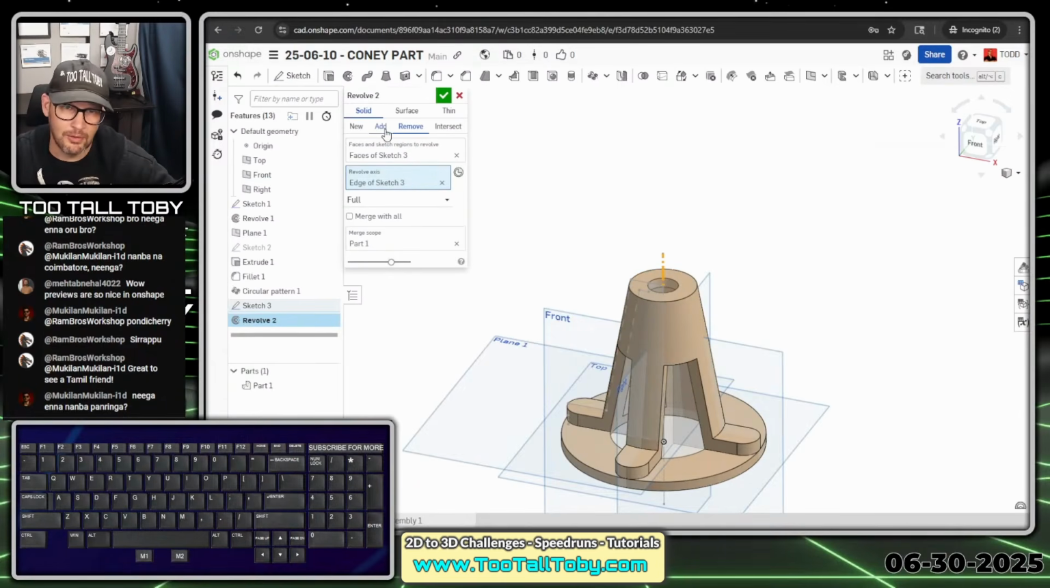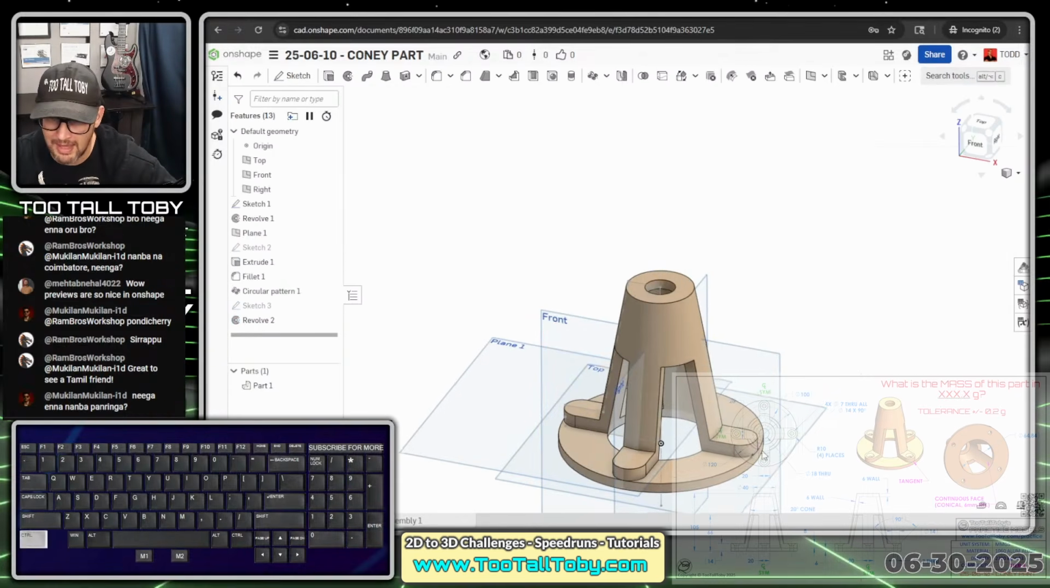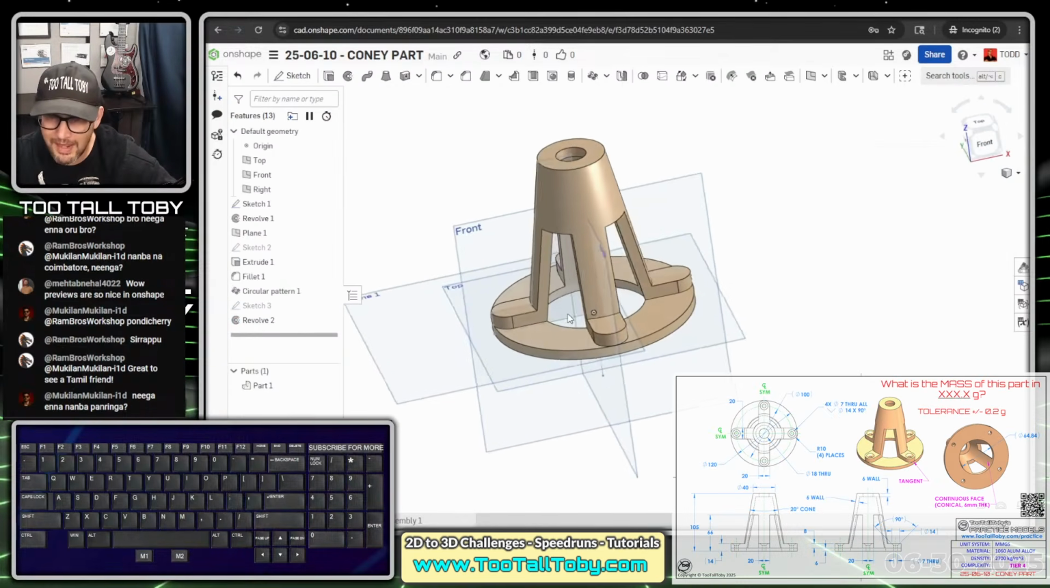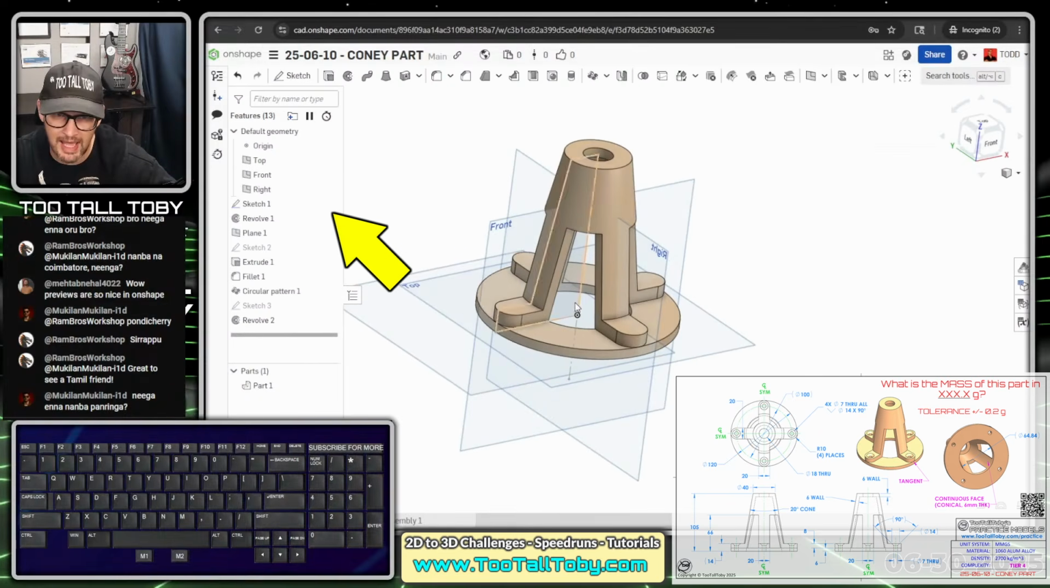That's nice because then later on, if you wanted to, you could change a remove to an add. You could edit a feature and change that from one to the other, or even change it into a surface or some other type of feature. So I'm going to be doing a remove here, click the green check mark, and there we go. And then the final thing I'm going to do here is hide that original sketch. So hide that sketch there.